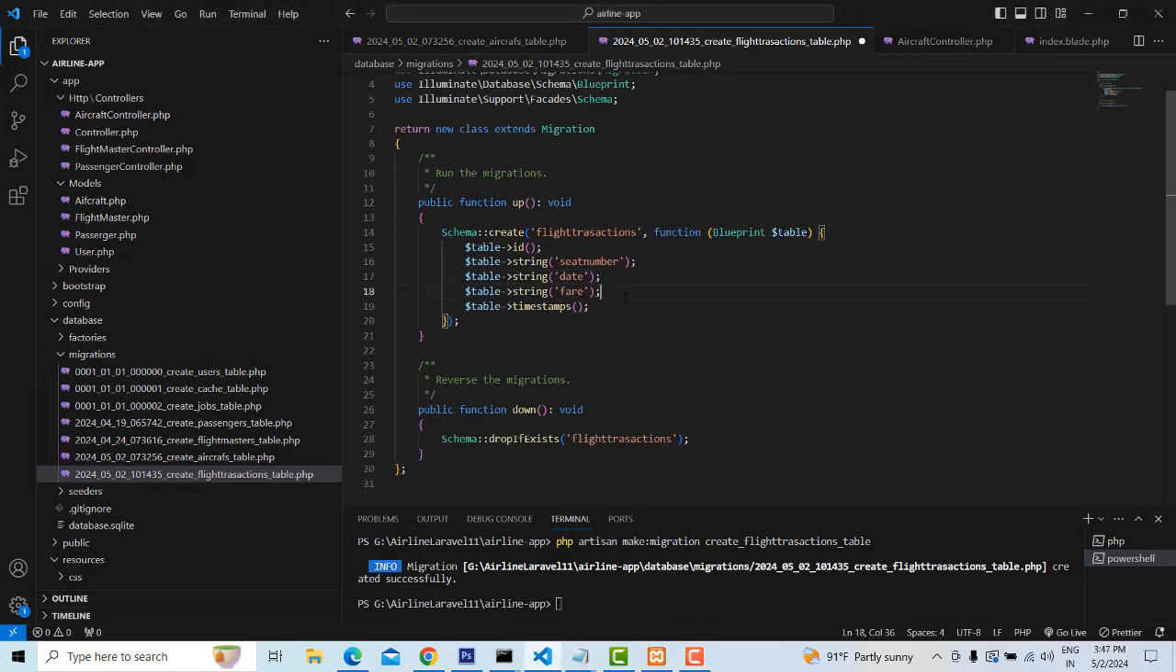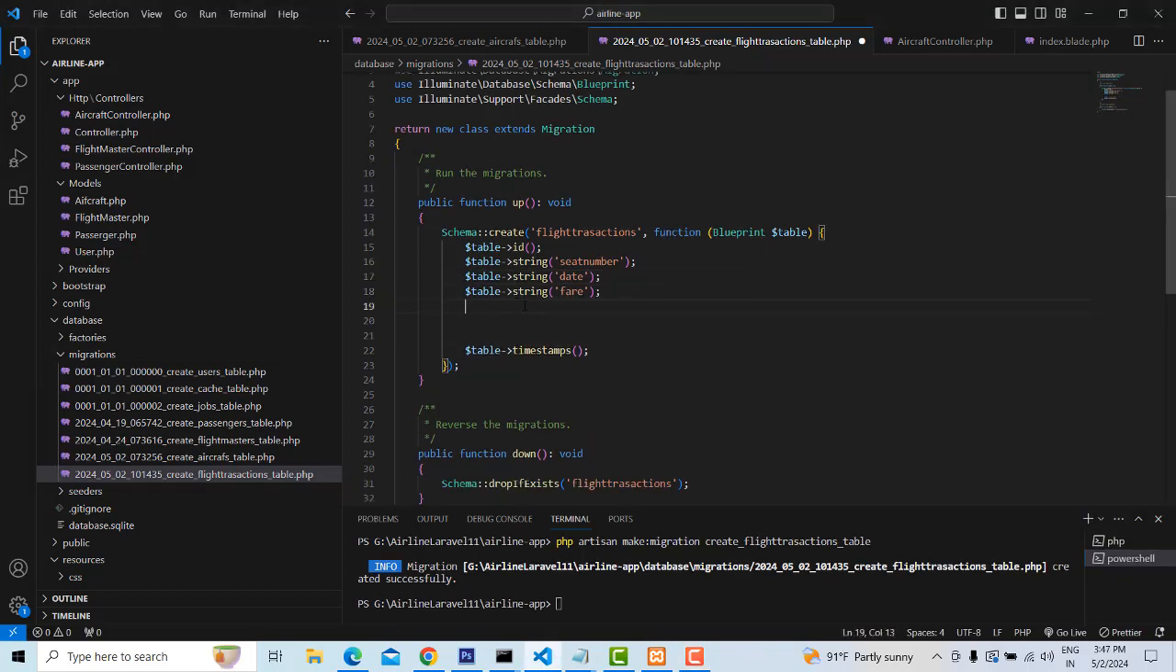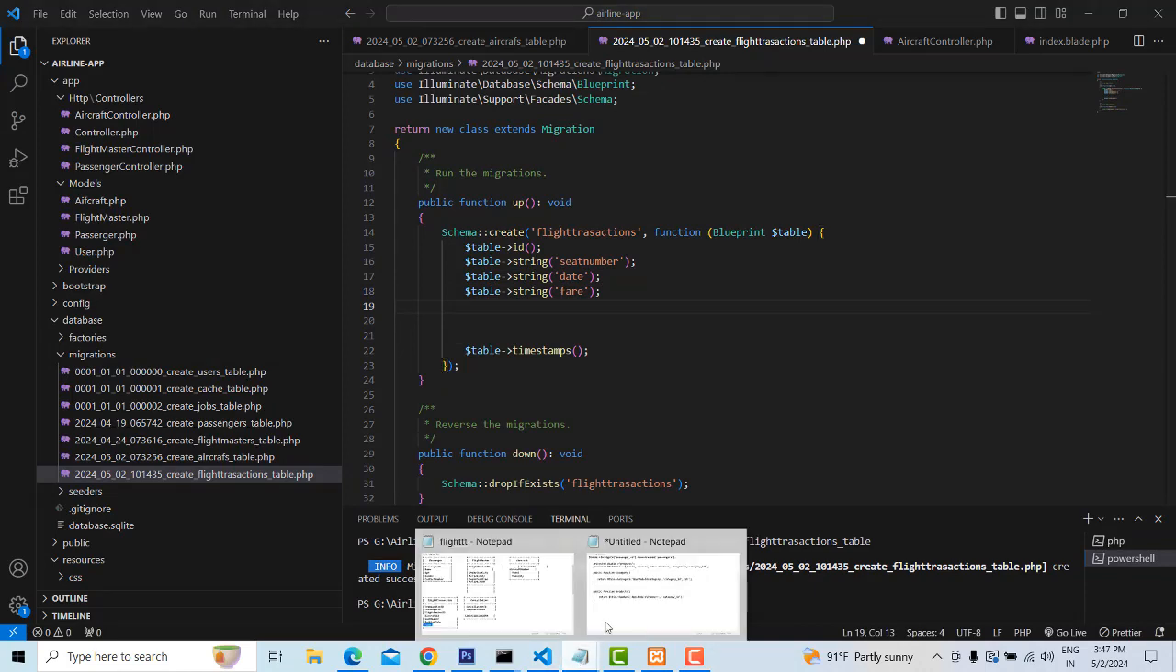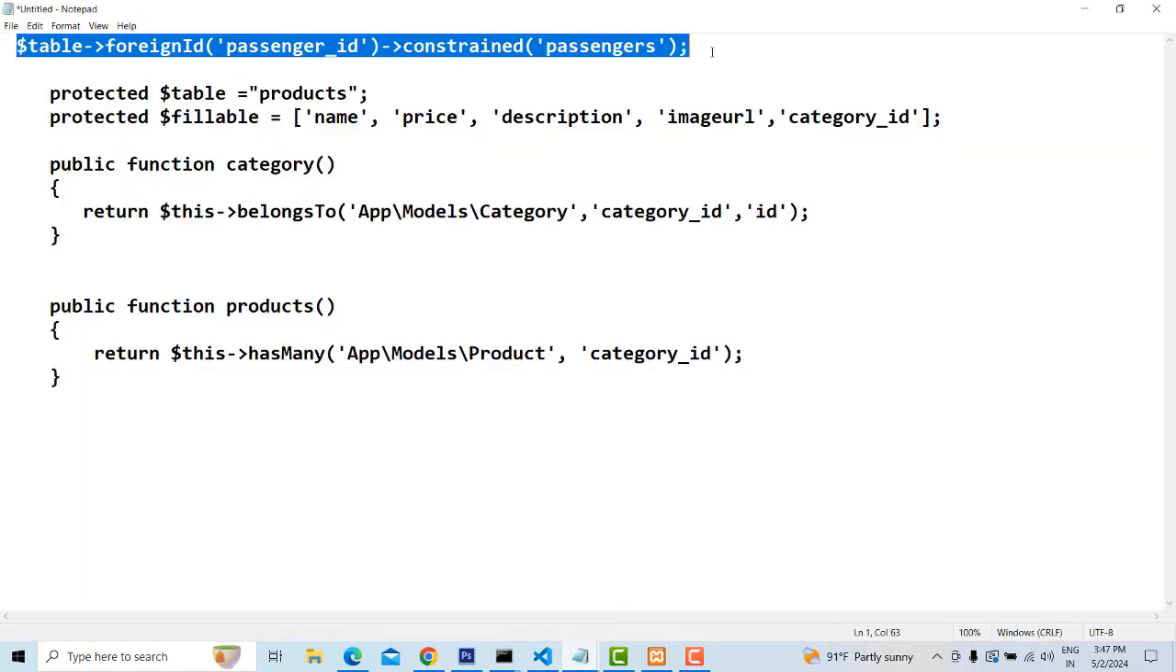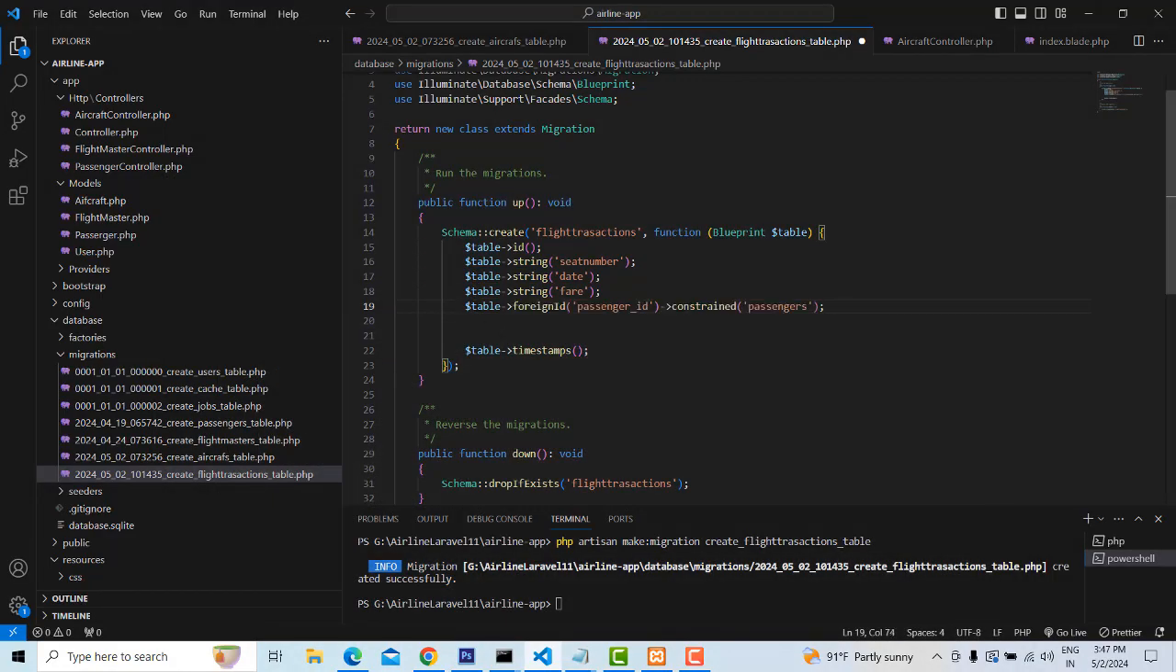Now you implement the foreign key relationship over here. This is the relationship you have to implement. Here we write the table foreign key. This one should be the passenger ID. One passenger has the passenger ID, so this is a foreign key. The first foreign key is the passengers table. The second foreign key I'm going to attach, copy this one, is the flight master.